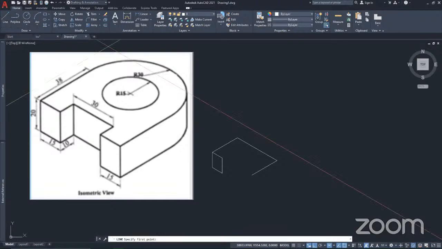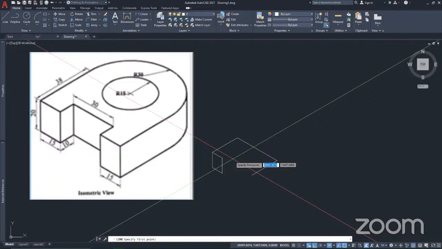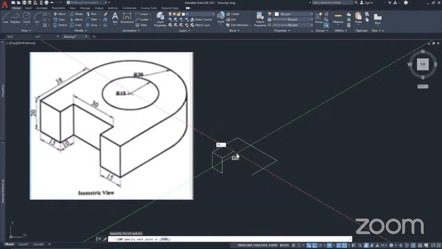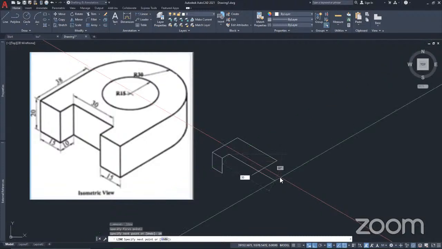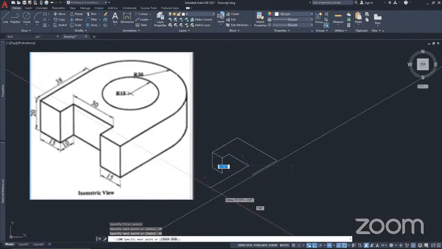Draw a line from this point inwards by what? By 10, as you can see, like so. We have 10. Enter. And we come this way by 30. Enter. We come out by 10. Enter. Then we come to this point by 15.